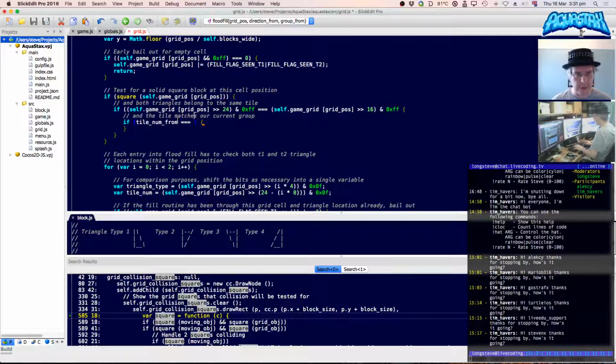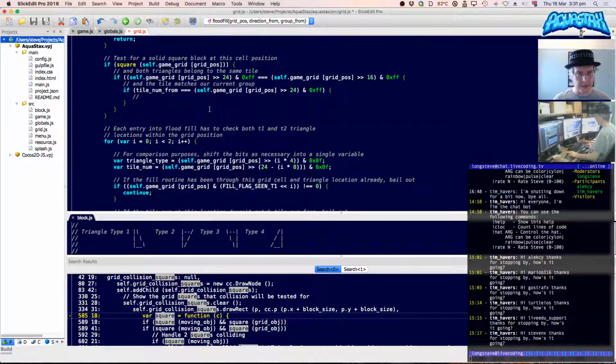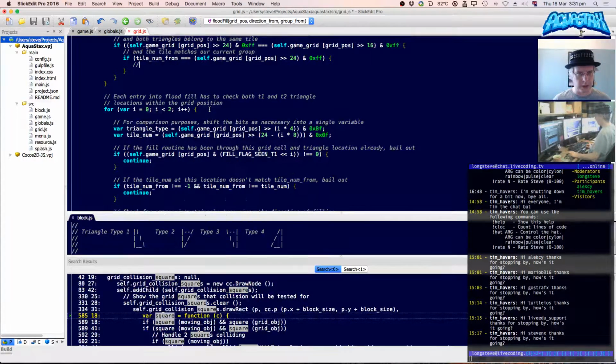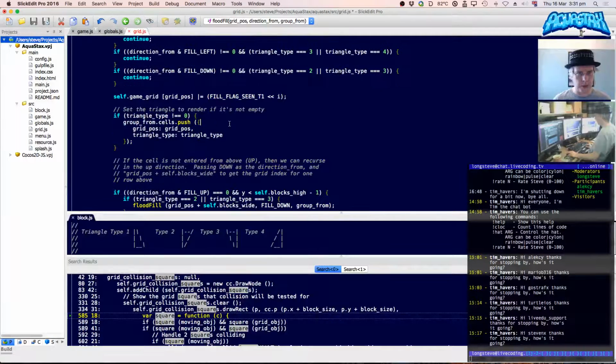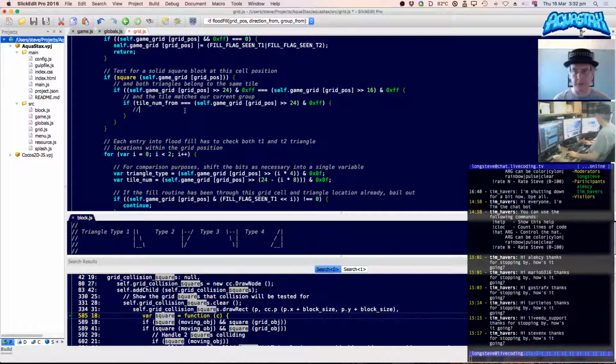Anyway, so tile num from, that's got to equal either one of these, doesn't matter which. This is all quite longhand. I'm sure I could shorten this, but I'll do it verbosely for now. Equals that. Then we want to deal with the, so what do I want to do? I can push two triangles onto the group. Then I could flood fill in all three directions that don't correspond to where we come from. See what happens, I suppose.